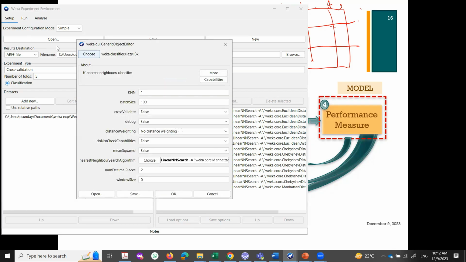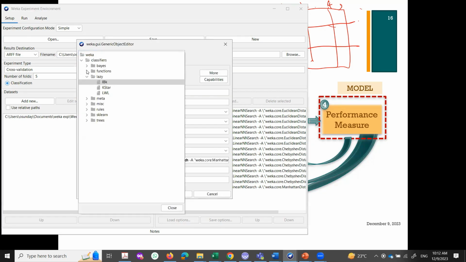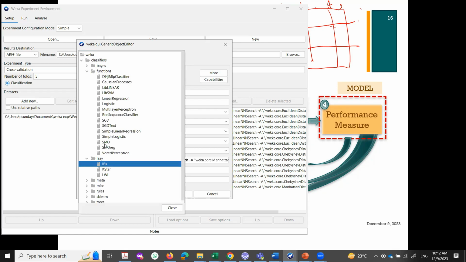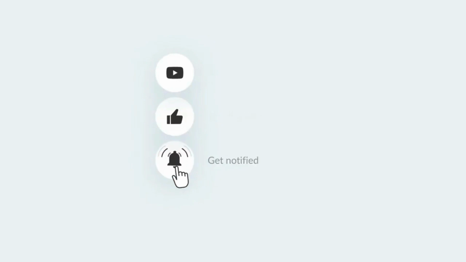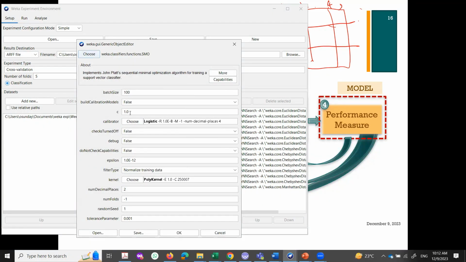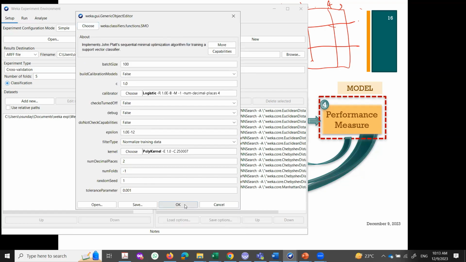So I want to add support vector machine, the SMO, the one we worked with just now. So you can add it here. And I told you in SMO, the most important is the kernel. So the first one is polynomial kernel. We're going to keep others fixed, that this C is 1. Keep this fixed for polynomial kernel. And then next, we are going to add this to the system.